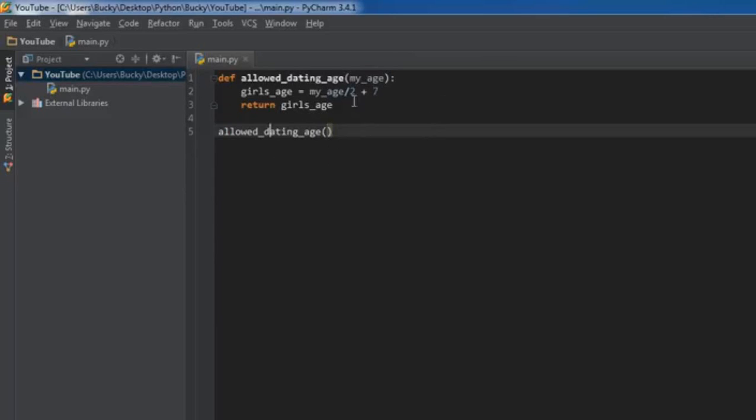Okay, so we'll say that allowed dating age is 27, because it takes your age. Now if we just run this program right here, nothing prints out on the screen because this entire statement is equal to the return value. And what is it? I don't know. So now that this is equal to some number of a girl's age, what I want to do is take that and store it in a variable. So Bucky's limit is equal to some number now.